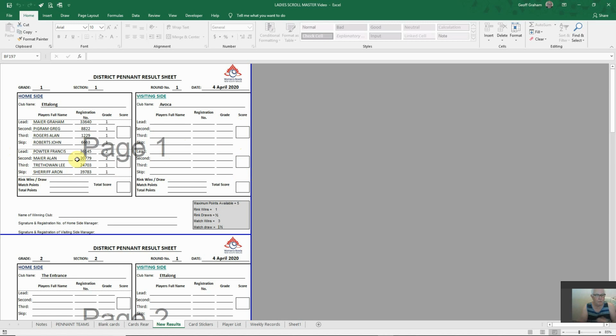Now, in the past, I have had scrolls available for district pennants, ladies' pennants, and I had special stickers, but unfortunately those stickers aren't large enough to do the job now. So rather than try and source new stickers, I think this will be the easiest way for everybody to do it if they want to.